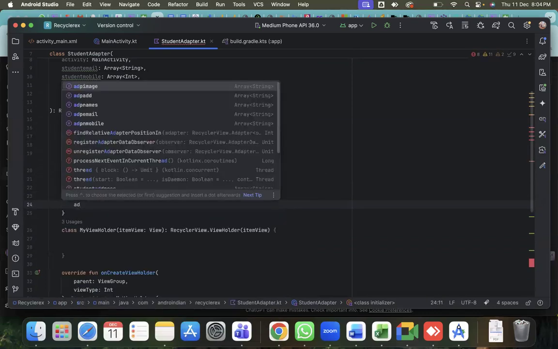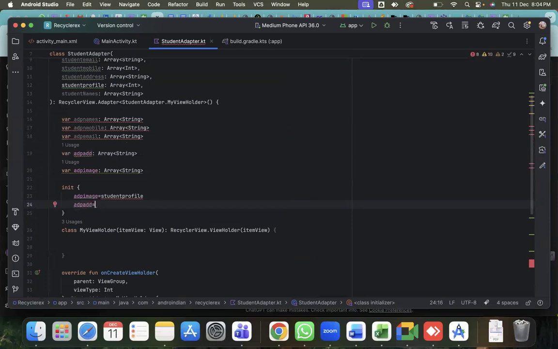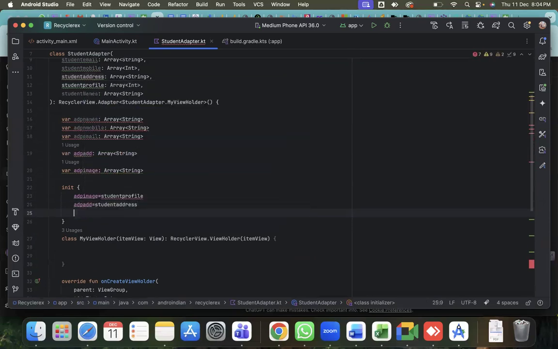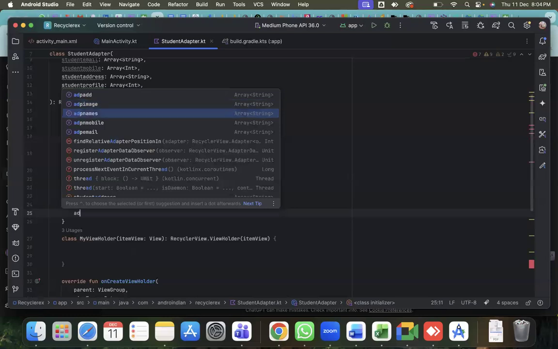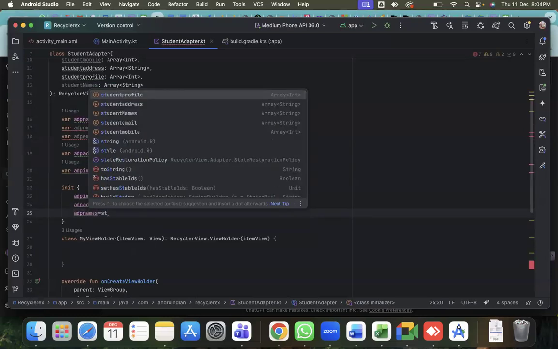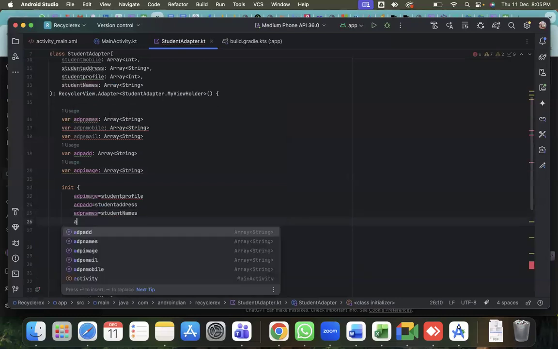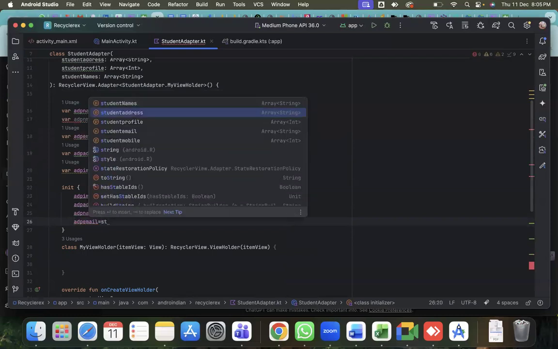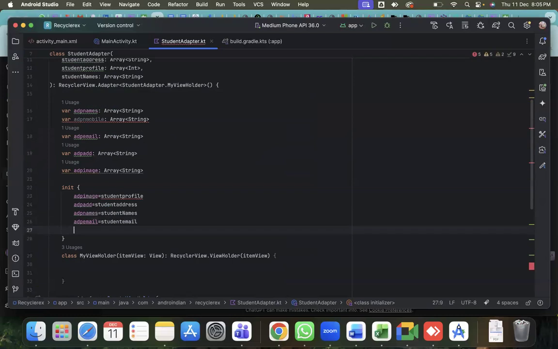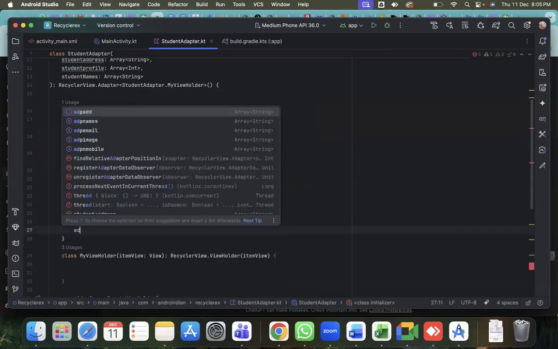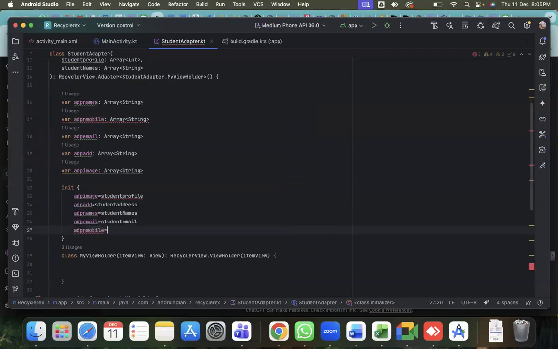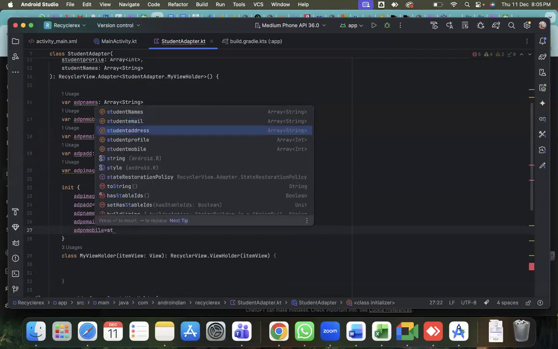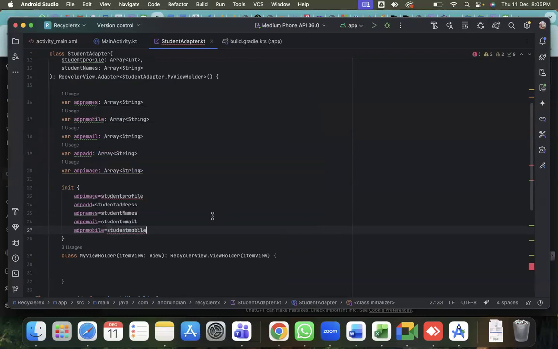Like same here now, adb address equal to student address. Then adb names equal to student names. Then adb email equal to student email, right? Next adb mobile equal to student mobile, right? So all are created, but here 2 arrays are showing error because adb mobile is the integer array.